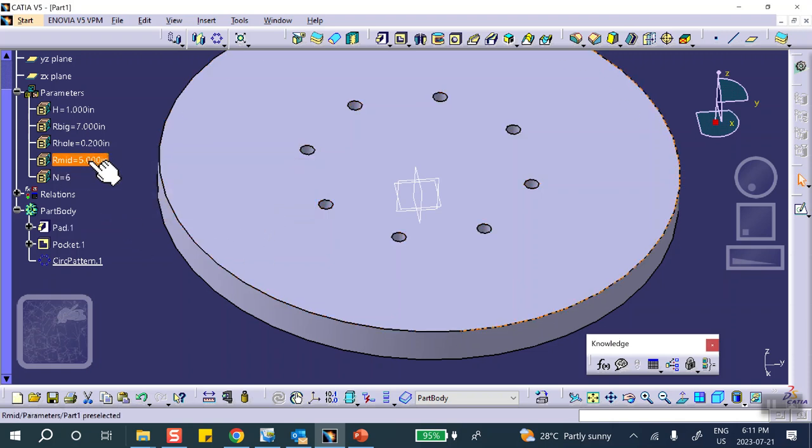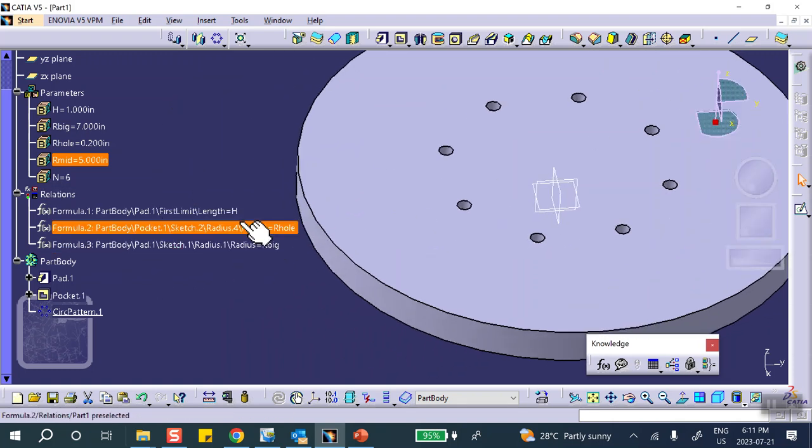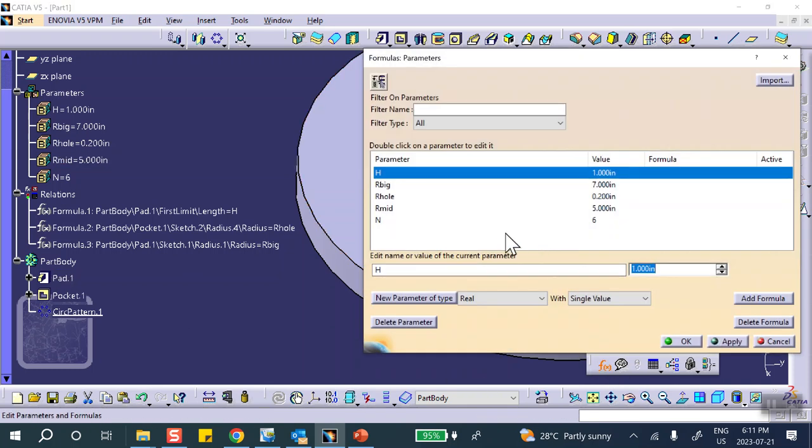Wait a minute. R mid. Oh, you know what? I think we must have forgotten to do R mid. So let's check it out. It did these. R mid. I forgot to do that. Okay, so let's go do it. That's why nothing is changing. So no problem. You go to f of x. You go to f of x.